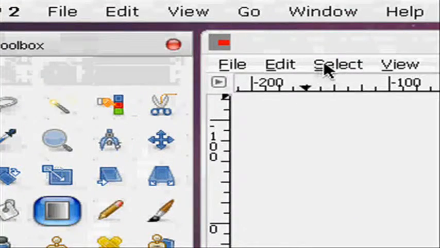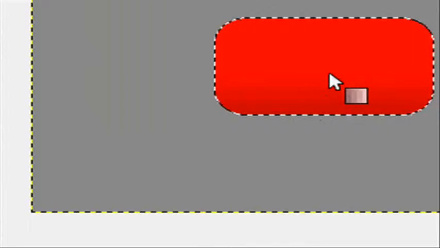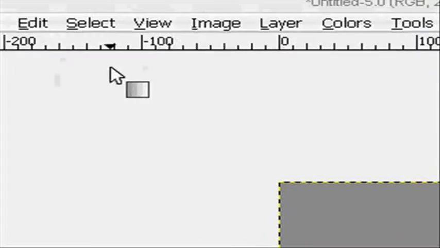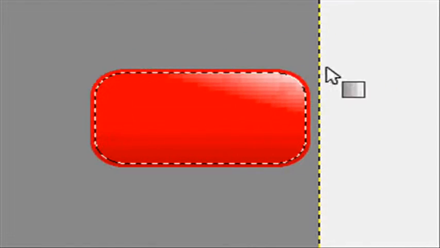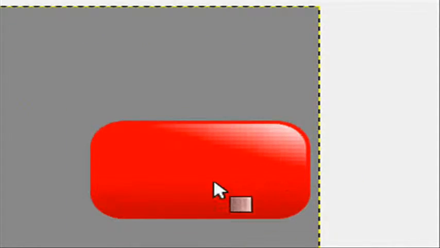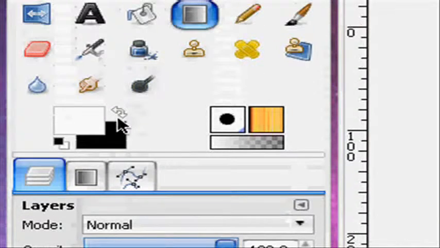Next, we want to make white our foreground color. And then while we're still selecting this circle thing, we're going to go to select, shrink, and shrink it by 3 pixels. Next, make a gradient just like that. And then select none. And it should look like this.